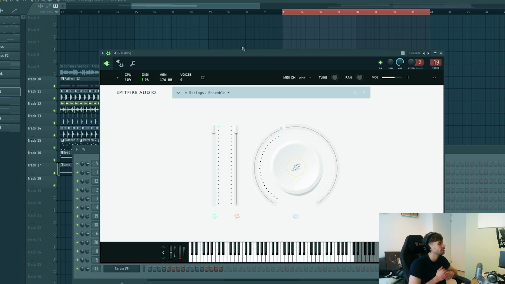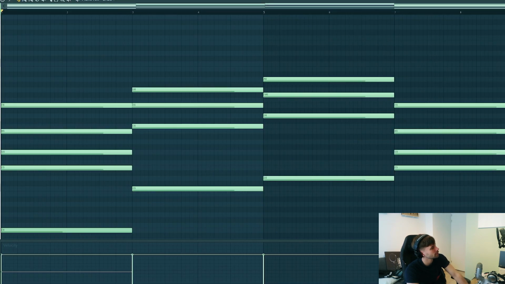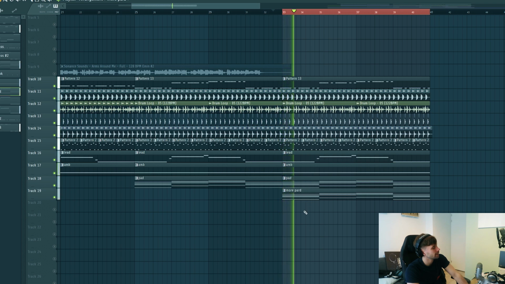So I added this really dope plugin, Labs by Spitfire. It's a free plugin actually. It contains really nice piano sounds, nice string sounds. Sounding like this. To fill it up some more, I copied over the chords. Sounding like this. And again, just edit it in.